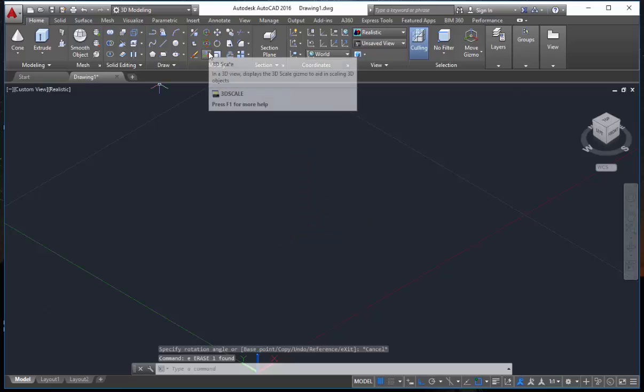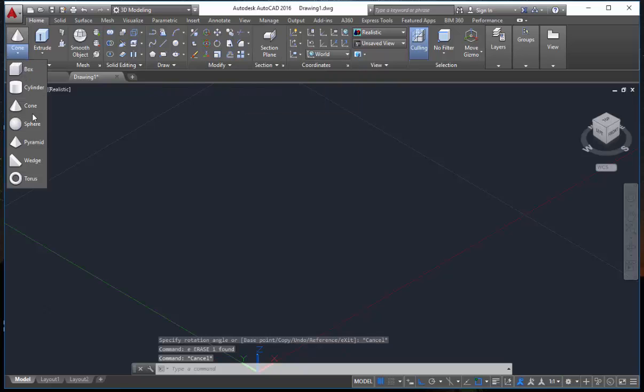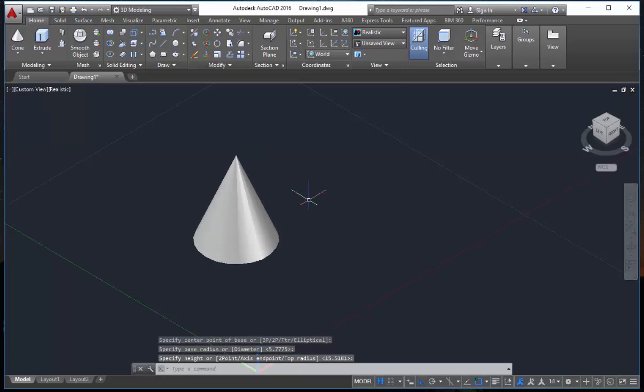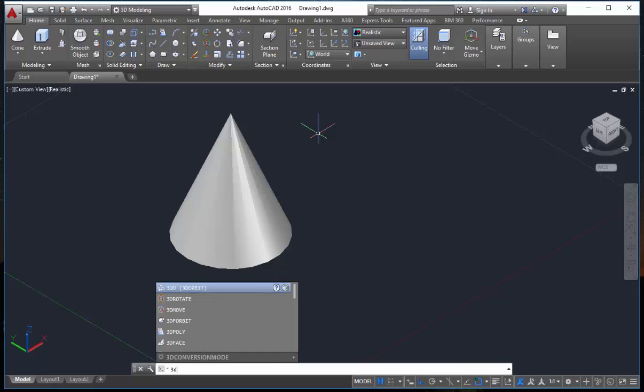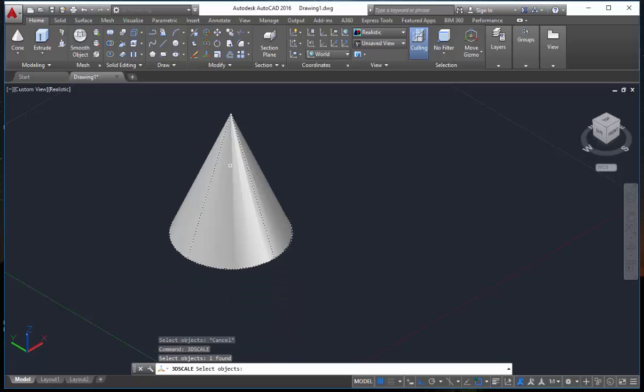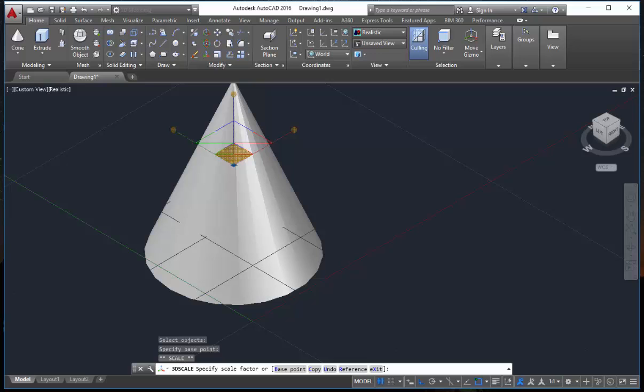Next after 3D rotate, you have 3D scale. Here if you want to completely scale an object, for example if I have a cone itself, and I want to make it 2 times bigger or smaller, I'll use 3D scale over here. The shortkey for 3D scale is 3DS, enter. Select the object, again click enter. Here again you have to select the axis and give the scale factor.